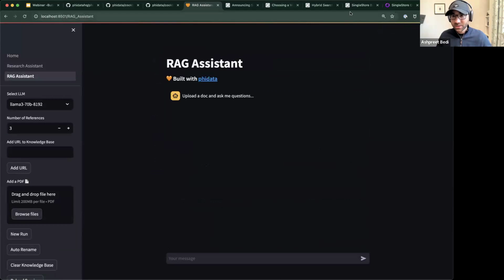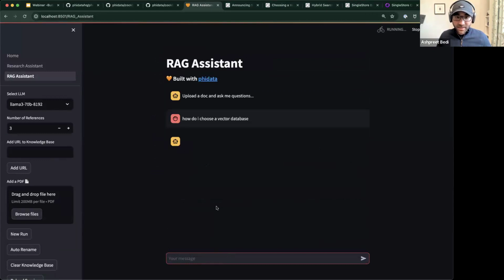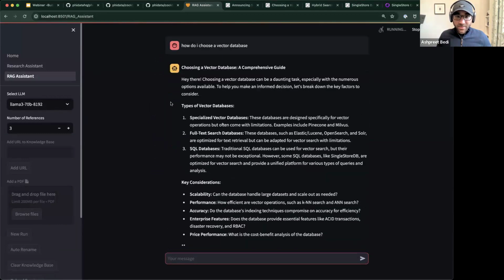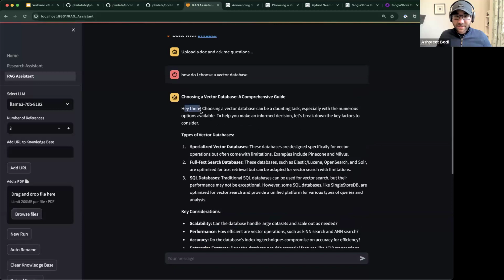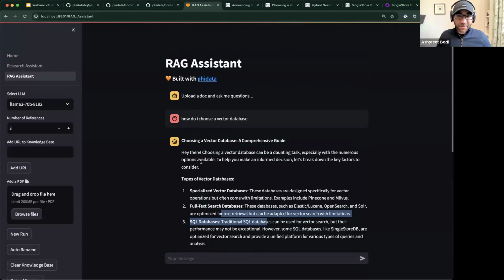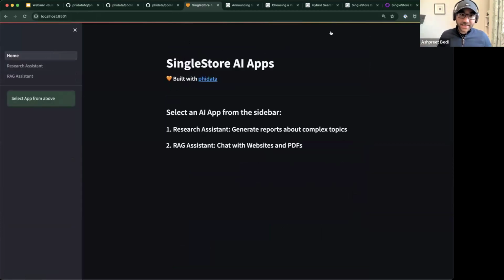Again, I've uploaded some of these blog posts on there, and we can ask questions. Help me, or how do I choose a vector database? Running on Groq, look at that speed which it provides to us. So it gives us a full report, and we can chat with it now. So without further ado, this is what we're going to be building today. Let's get into building this step by step.